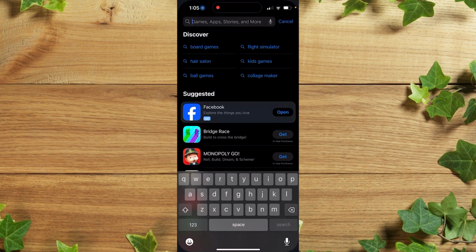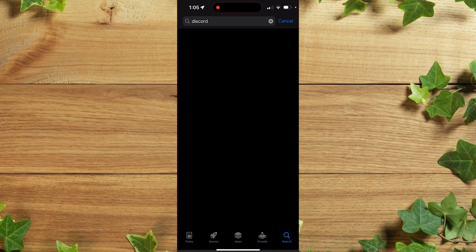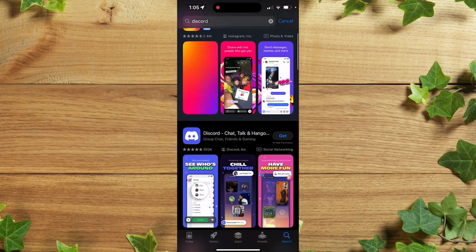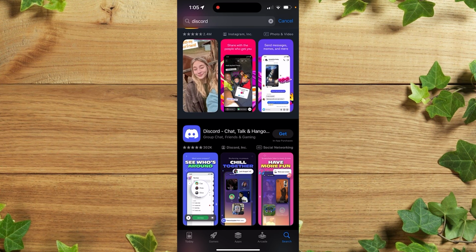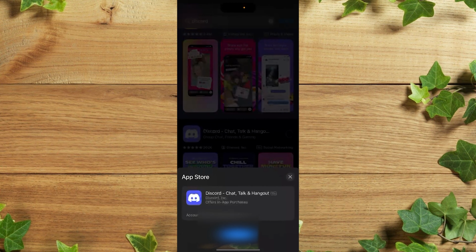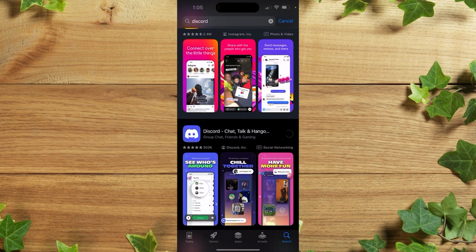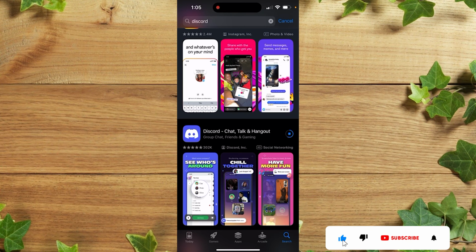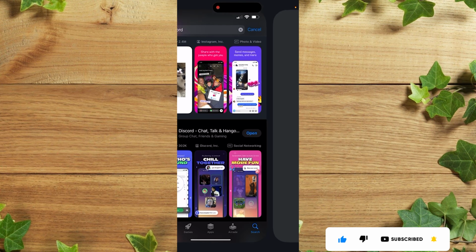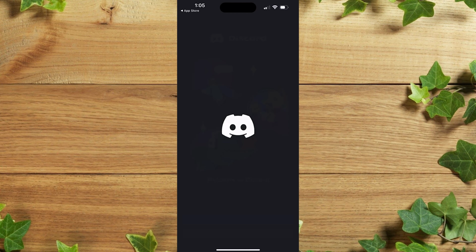So the first thing is that you simply need to go to your App Store, after which you simply search for Discord. Once you get it, you simply need to click on Get, Install. This might take a while, so you simply need to wait. Once it's done, you simply click on Open.